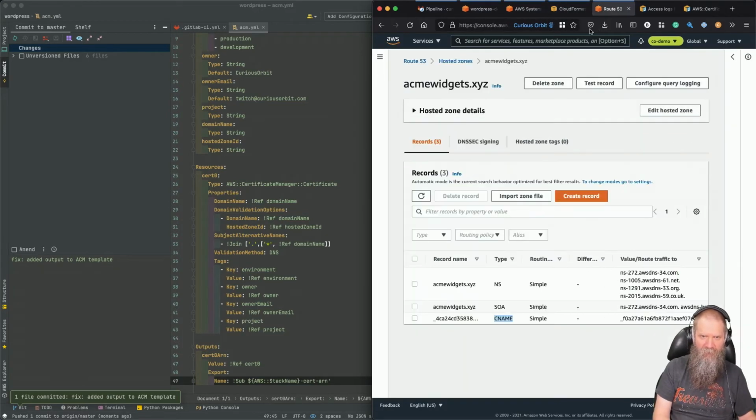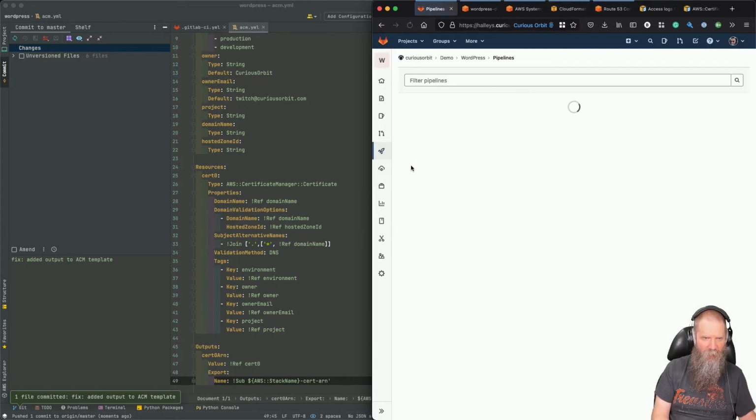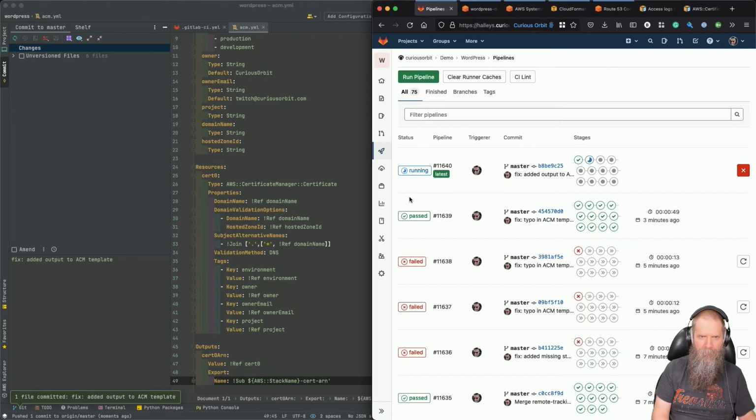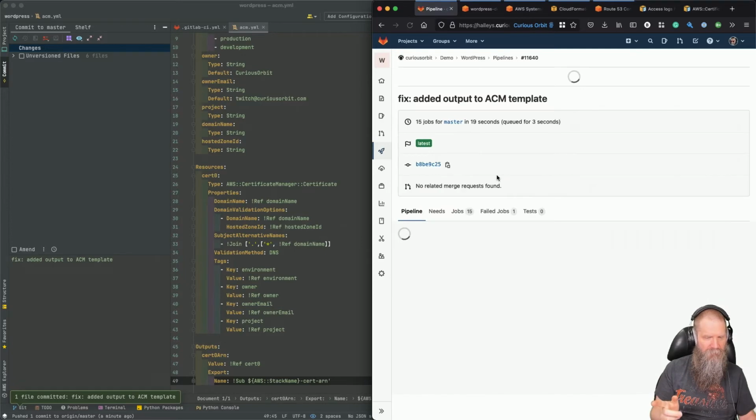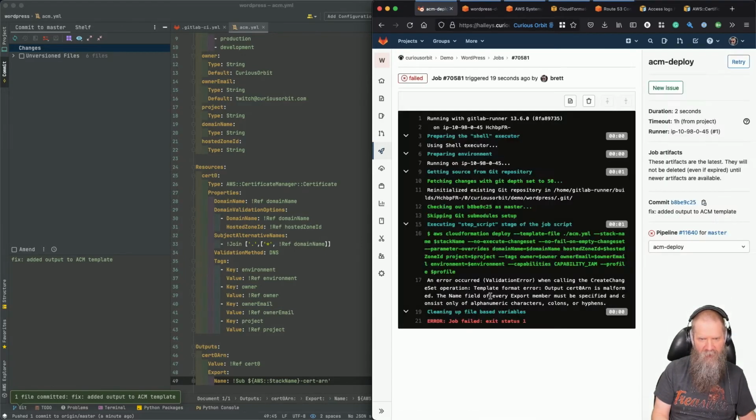So if we go back over to Route 53 and we refresh this, it's just the single entry that gets created. So we're good there. And we'll just watch this pipe because we need that output first before we can go back and do the other listener. Once this is done, we'll go back and actually change it up. I'm going to create the HTTPS listener first, and then the HTTP listener.